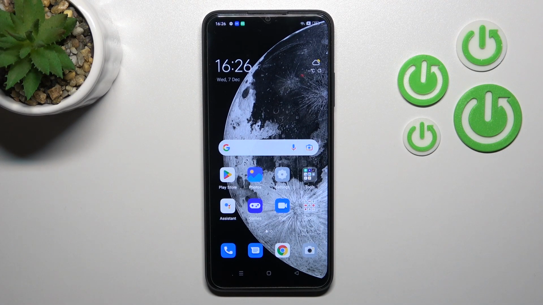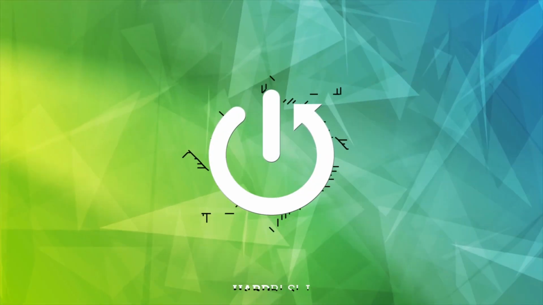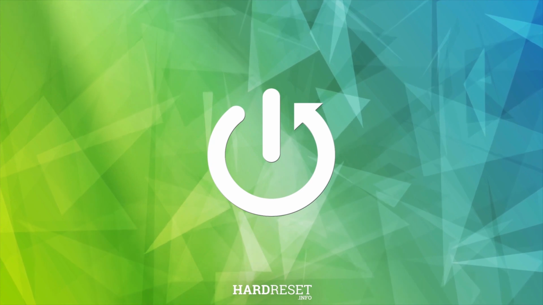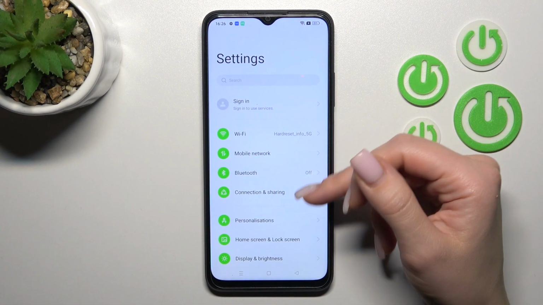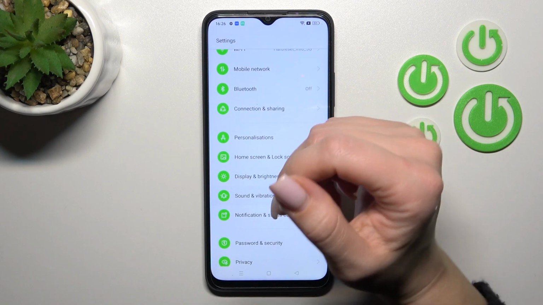Hi, today I'm showing the Oppo A16 and I'll show you how to find and manage sound settings on this device. So first let's open the settings application and then scroll down to the sounds and vibration.